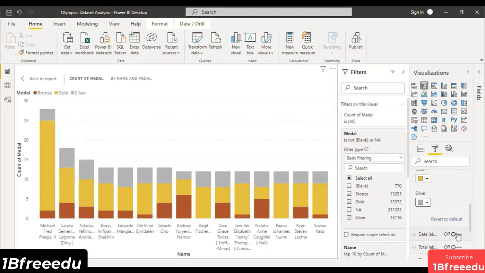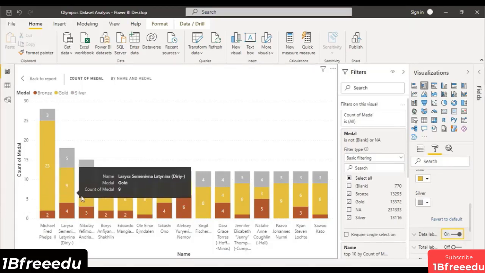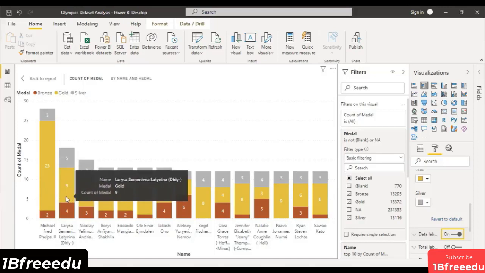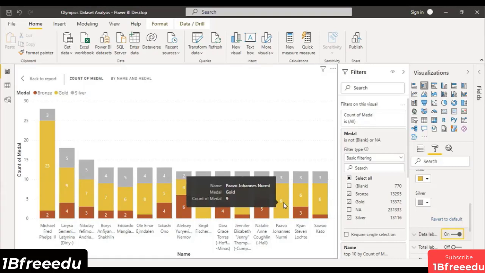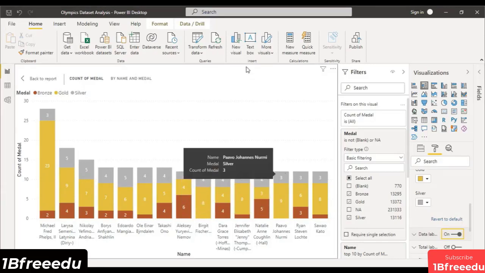Next, what we can do is turn the data labels on, so that we get the count of the medals. Like Michael Phelps has won 23 gold medals. The second number is Larissa and Paavo Johannes Nurmi. There is a tie between these two, both with 9 medals, and so on. So this is the kind of data that we are getting, right?